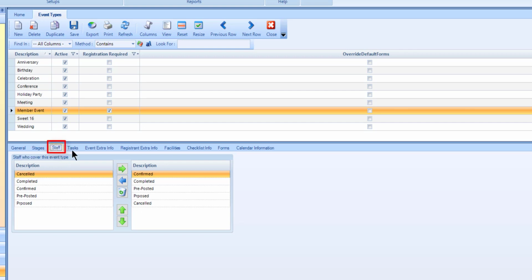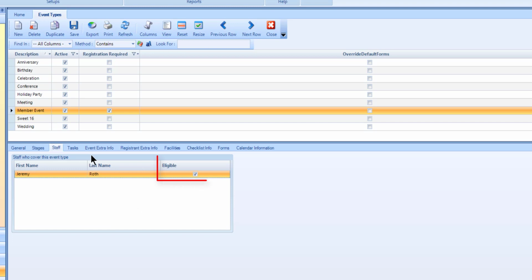The Staff tab is used to identify which employees can be associated with the event type. Turning on the eligibility for an employee allows that employee to be added to an event of this type.